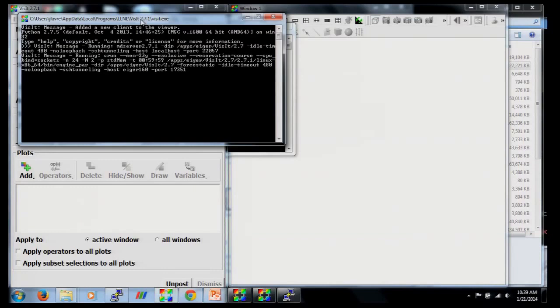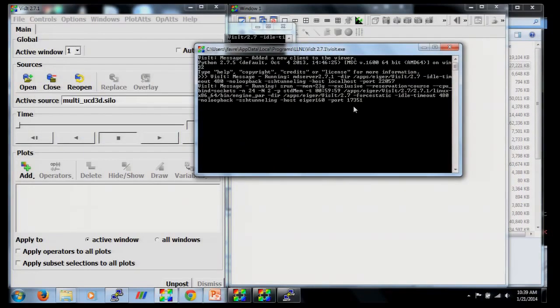And this is what gets printed on your screen. This is a long command. It's being sent to the Eiger machine over there, telling it to run with 23 gigabytes of memory, etc., and to open a compute engine. There, I'm connected.